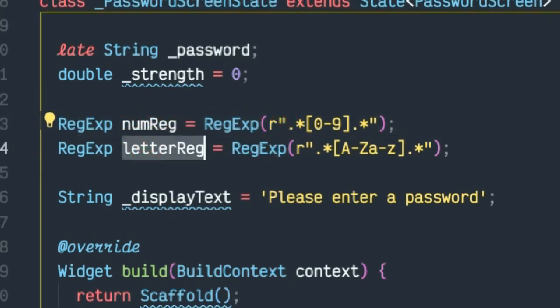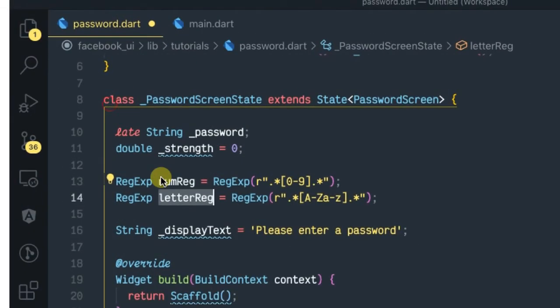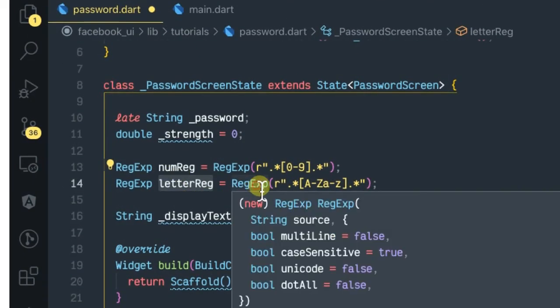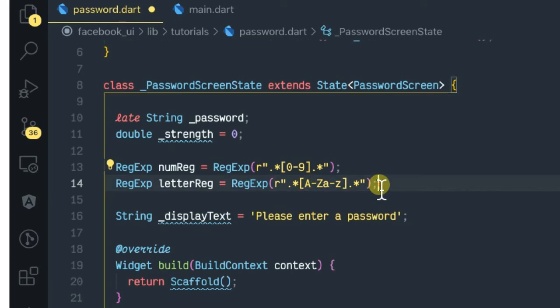First, we will create a late String _password variable. The double _strength variable is equal to 0. And the String _displayText variable is equal to the text, "Please enter a password."